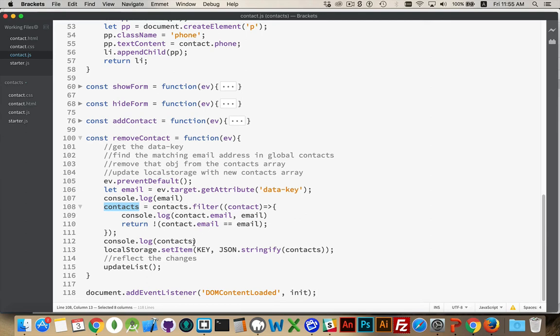So with filter, we're checking to see if the email from the data key matches the one that's inside the contact that I'm looking at. If contact email equals email, that's the one I want to remove, so I flip it.